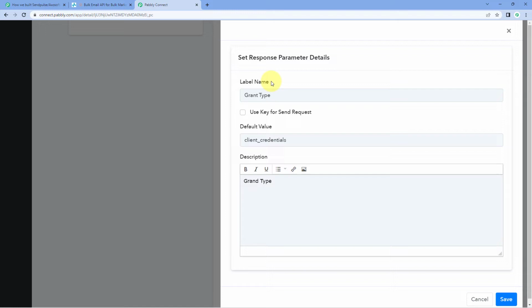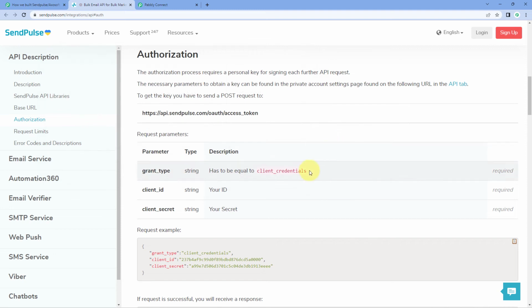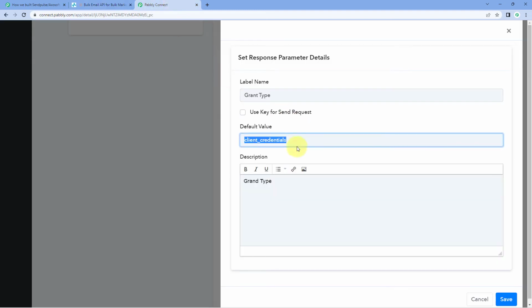Grant type. And then here the default value is client underscore credentials. By referring to the API doc, we knew that we have to send the client credentials as the grant type. That's why we have entered the default value as client credentials over here. And then just click on save.